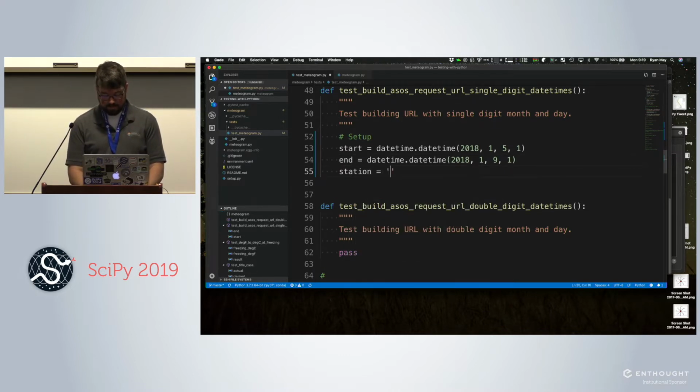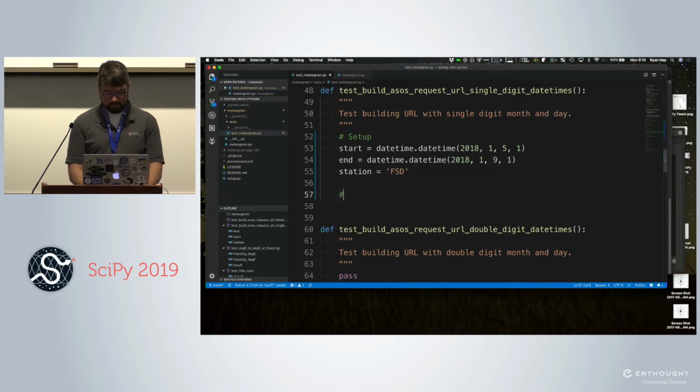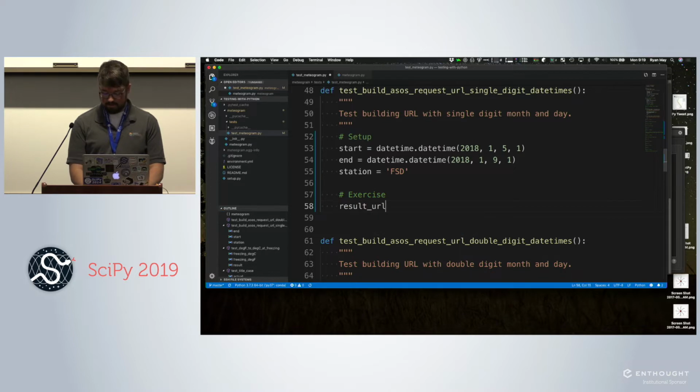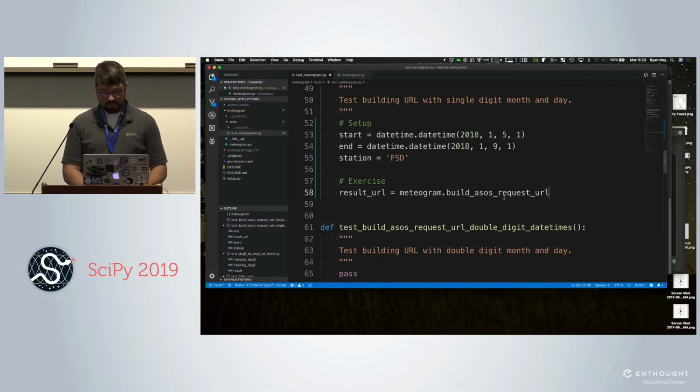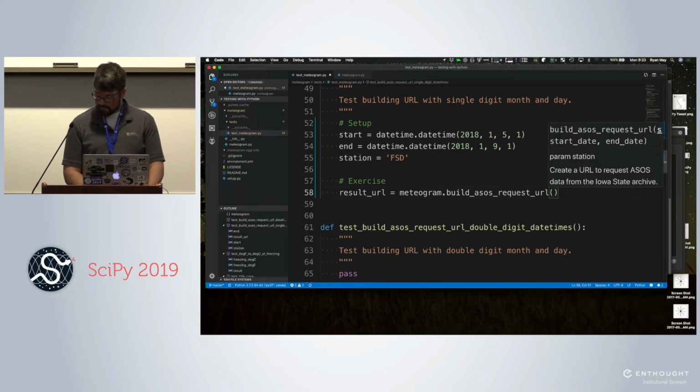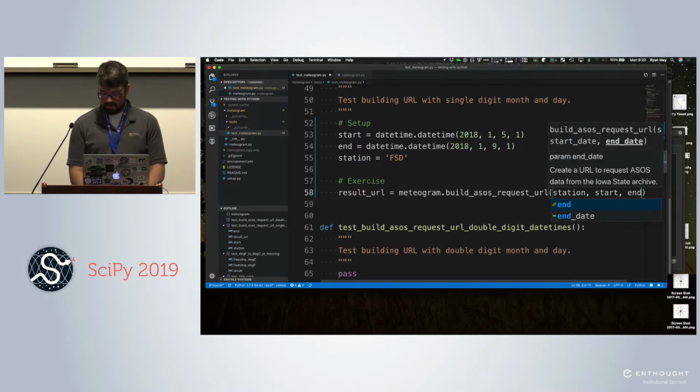Station. We said FSD was a valid station identifier. The next step was exercise. So the result URL, I'm going to call mediogram.build ASOS request URL. Remember, tab completion is your friend when you're typing. And it takes the station, start, and end.